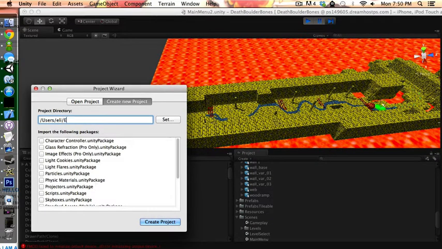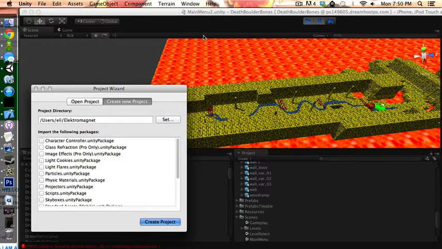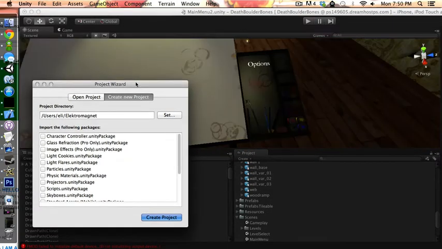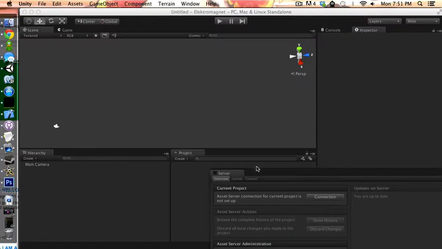How about Elektromagnet? That's terrible. Elektromagnet. No. Elektromagnet. Sure, whatever. Create it. Yeah, sure, whatever. I'm pretty sure I didn't change anything. Project Wizard. Go, go, go. Close the scene. Make a new one. Okay, here we is in Unity.